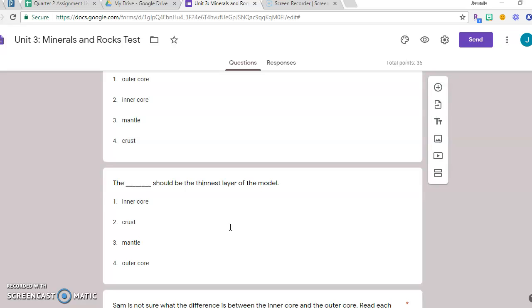Second question in this section. The blank should be the thinnest layer of the model. Again, it's a drop down, so the first choice is inner core, then crust, mantle, outer core.